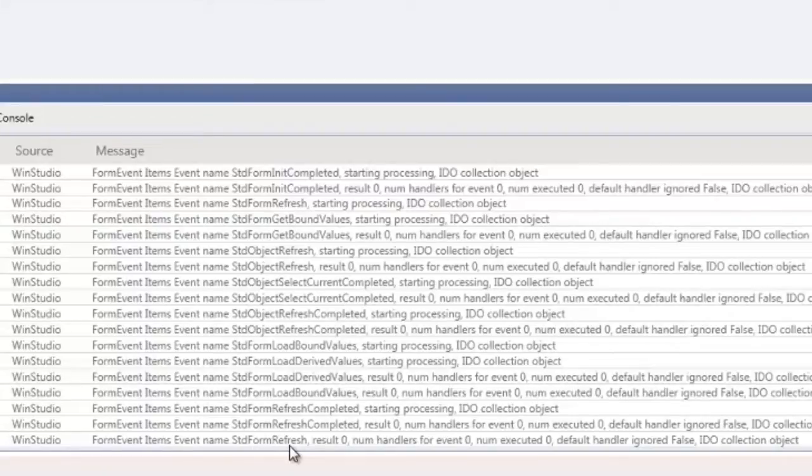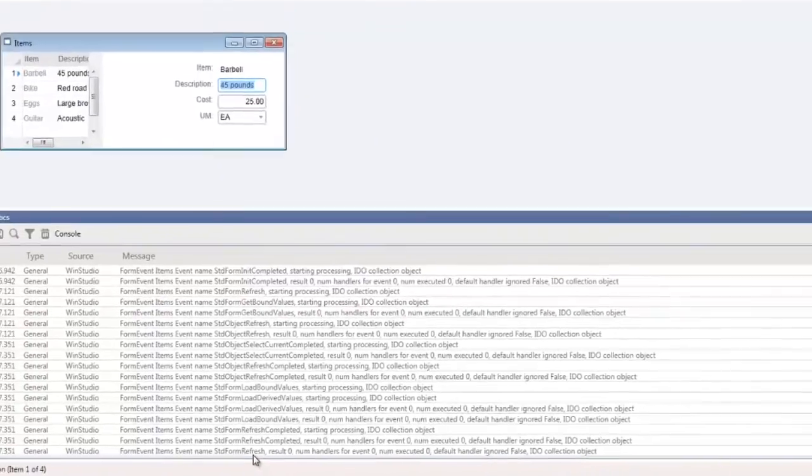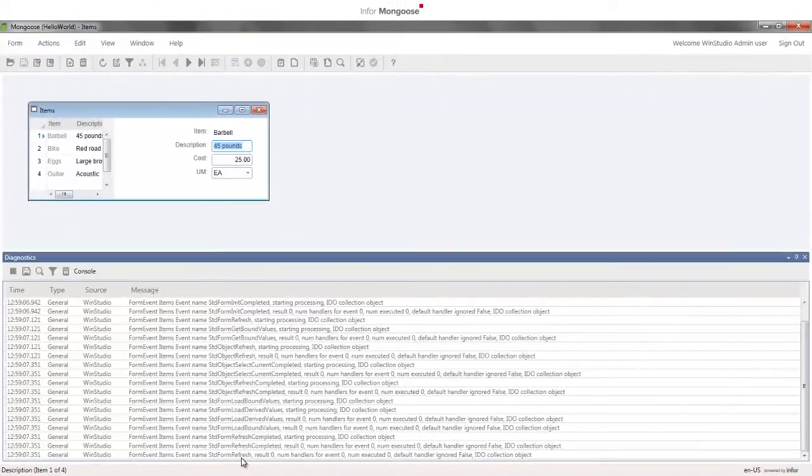This is due to our initial form command that we just set. We can generate standard events which trigger WinStudio's response, and you can handle standard events by creating event handlers. You can also create your own events. Let's generate and also handle a standard event so we can see this in action.